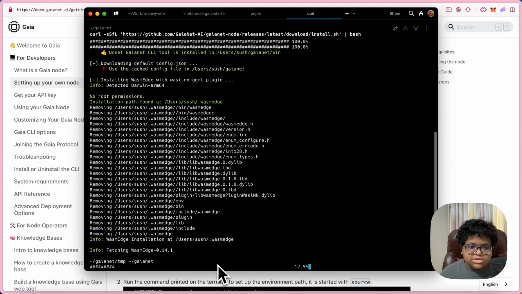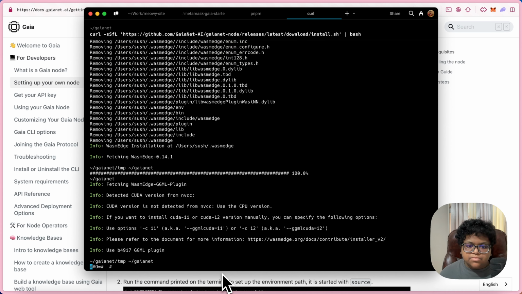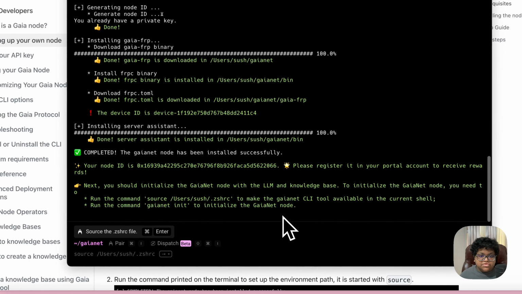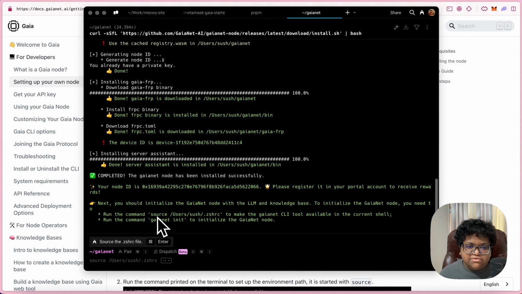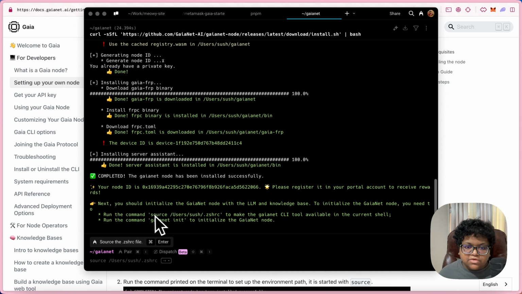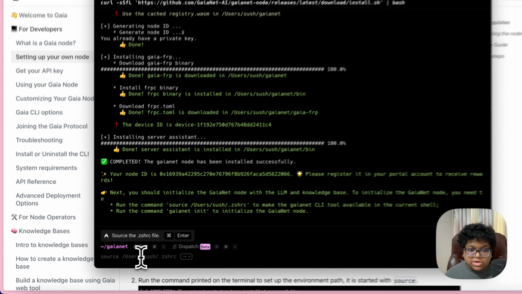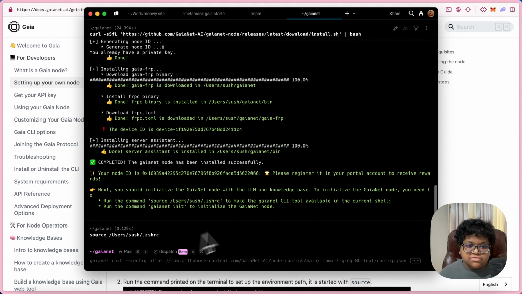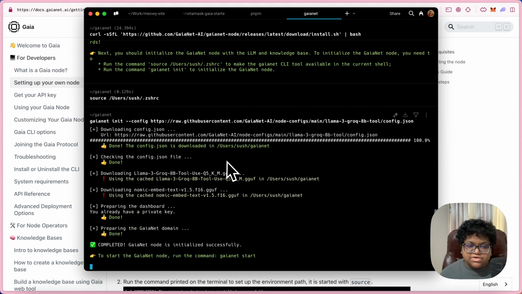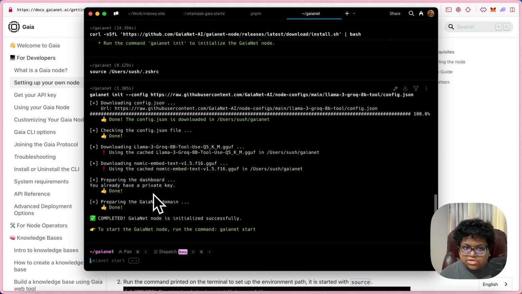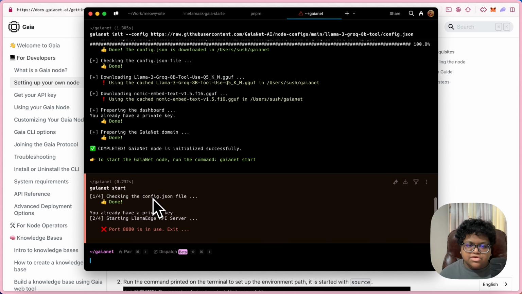So I'm going to wait a little bit. It's done installing. Now I have to run this source command to let the AI node know where the node is. So this is it. Now I'm going to run this llama 3 grok model. This is the command I'm going to use. After this, I'll show you where you can run your own customized node. Now just Gaia start.